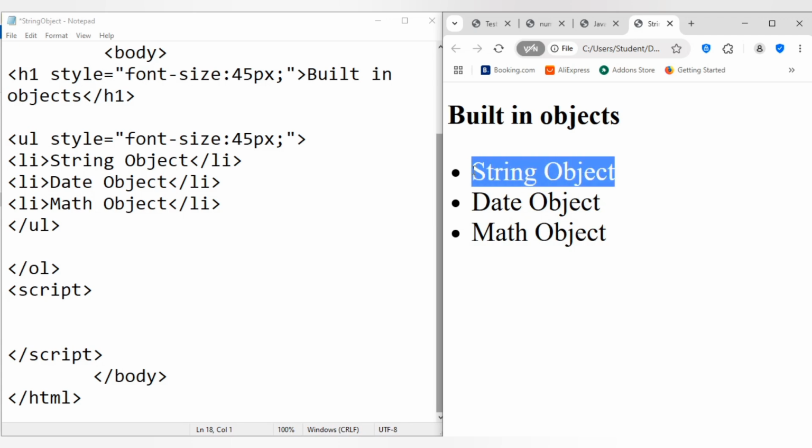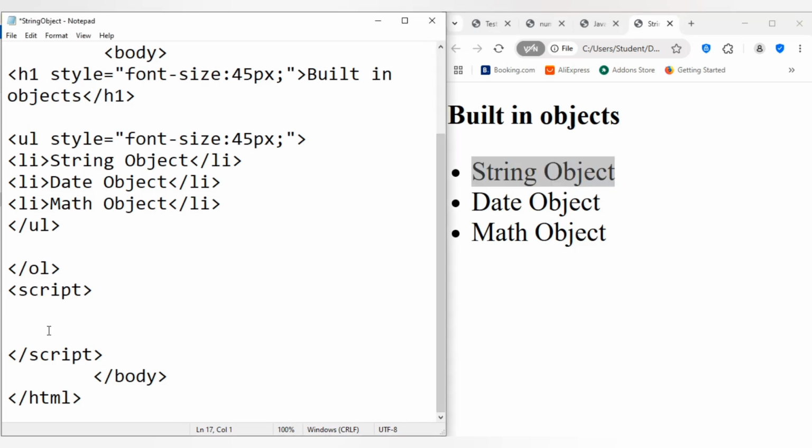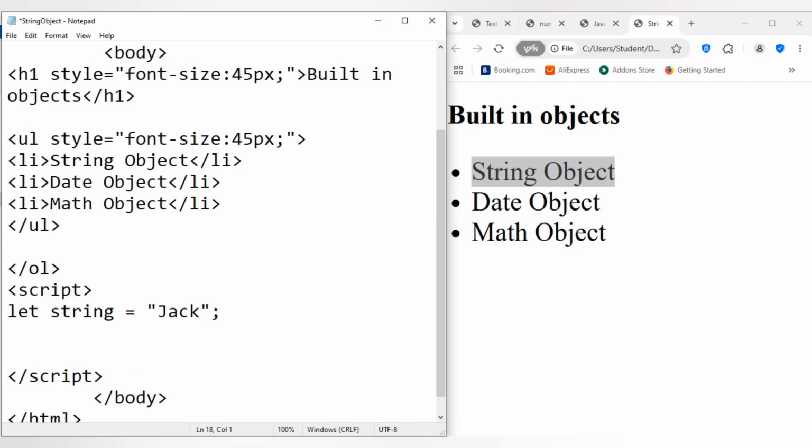So let's first begin with the string object. How do I find all the properties and methods that exist within a string object? Well, in the first place, let me just remind you what a string is. A string is a type of variable, and a variable is like a box that holds a value. So let's say my string equals Jack, right?